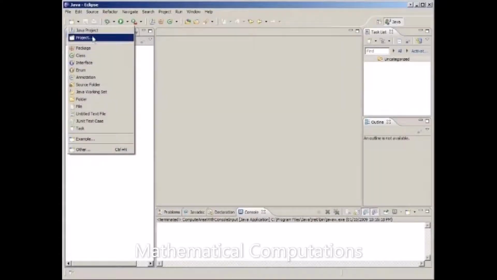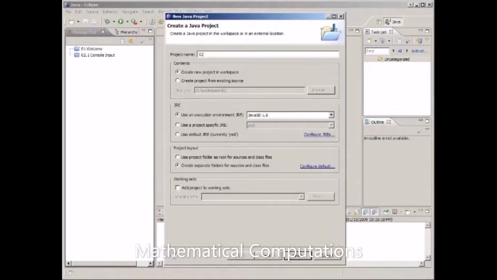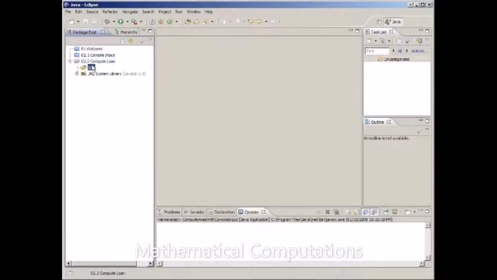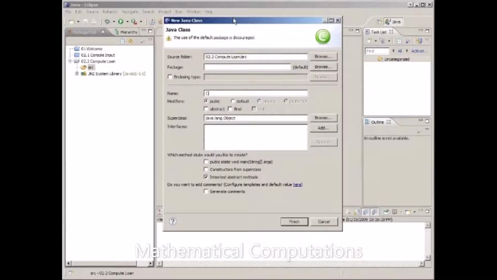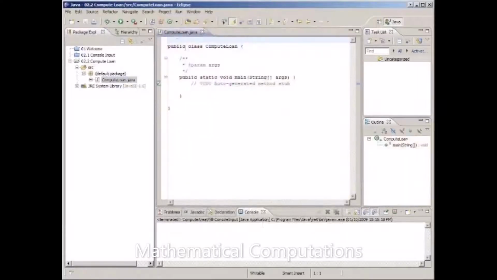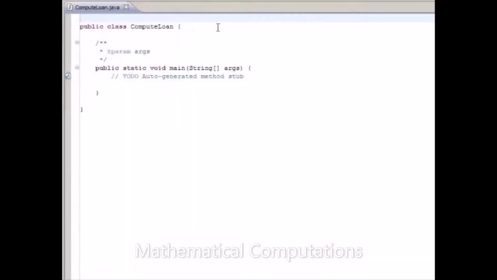Let's create a new Java project, and I'm going to call this 02.2 compute loan. Again, you can call this whatever you like. And the defaults here are fine. And we'll also create a new class. And this will also be called compute loan. Now, we'll get Eclipse to create a main method for us. That's very nice of it. And right now, I will just maximize this to get everything else out the way.